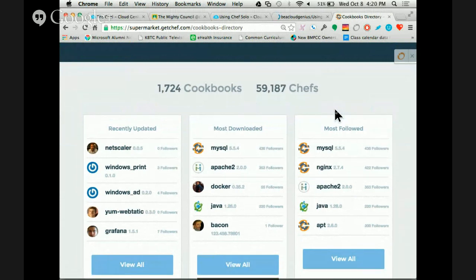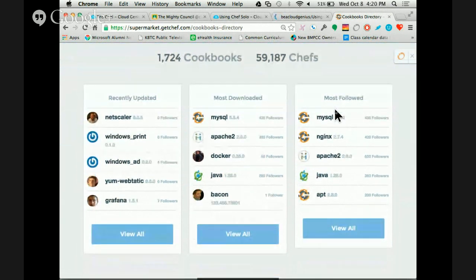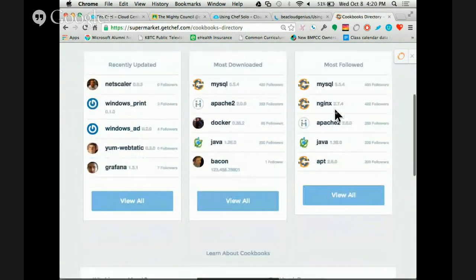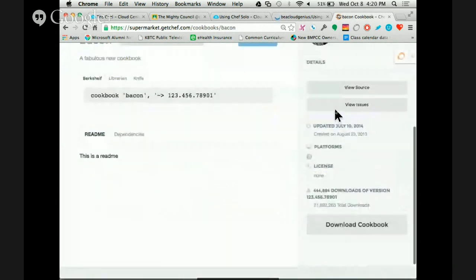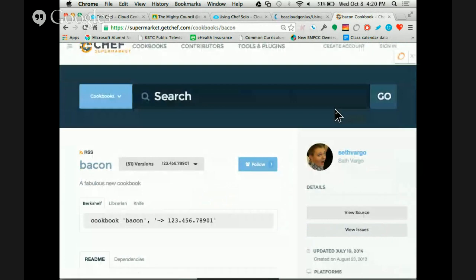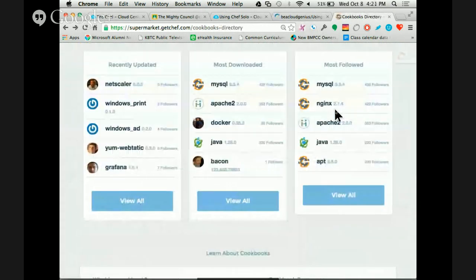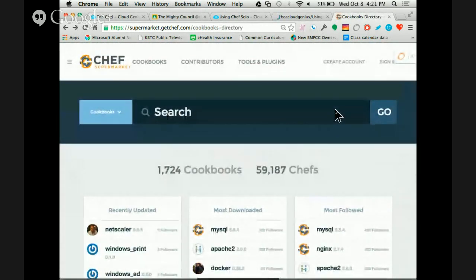That's the problem, right? So you will see that popular cookbooks are already ready for you to use, like most followed, most downloaded, and some Windows cookbooks also recently updated. So some of these cookbooks are being updated. The most downloaded ones, the very popular ones: MySQL, Apache 2, Docker, Java, Bacon. Don't even know what Bacon is. Who knows? Bacon. I have no idea, but we'll find out. So 1724 cookbooks we can just use.